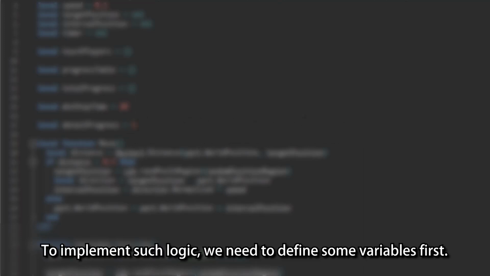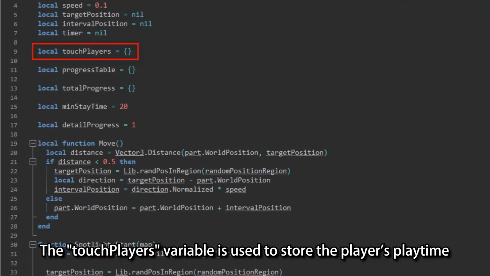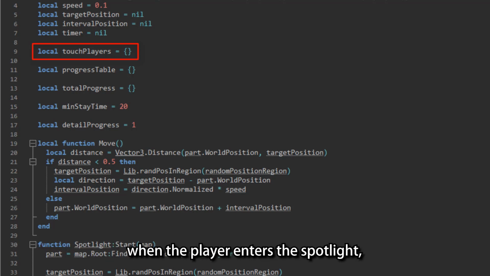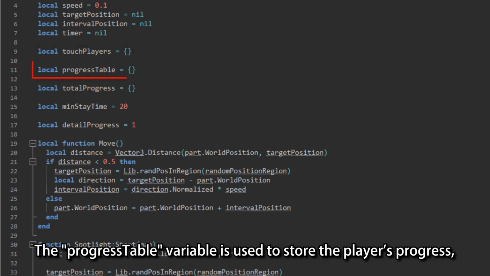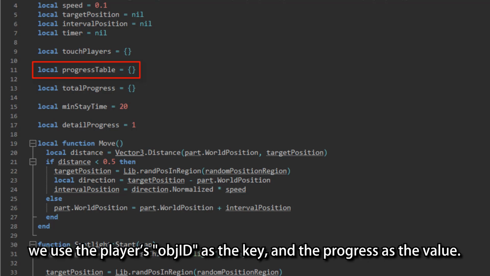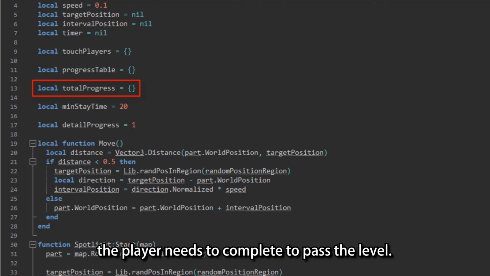To implement such logic, we need to define some variables first. The touch player's variable is used to store the player's playtime when the player enters the Spotlight. We use the player's object ID as key, and the playtime as value. The progress table variable is used to store the player's progress. We use the player's object ID as the key, and the progress as the value. The total progress variable is the total amount of progress the player needs to complete to pass the level.